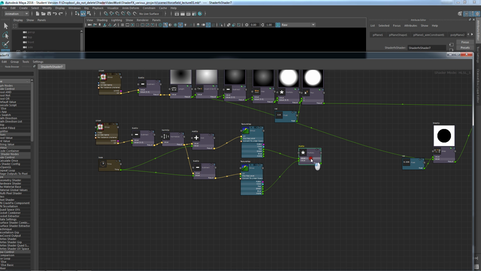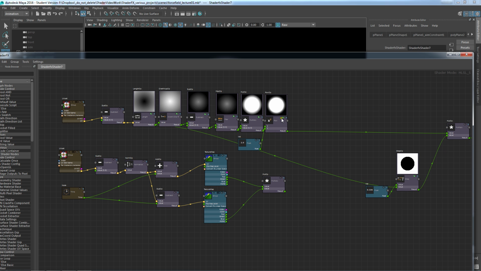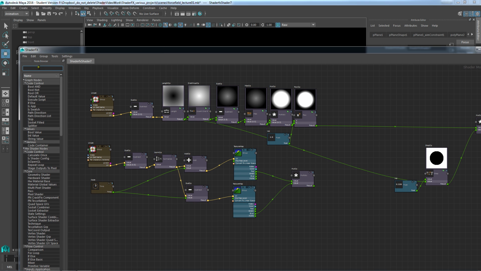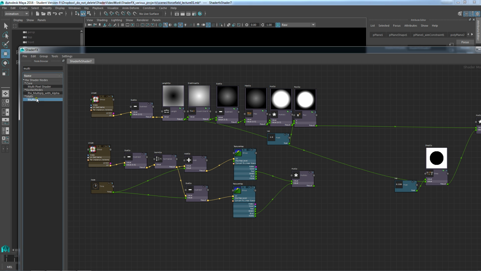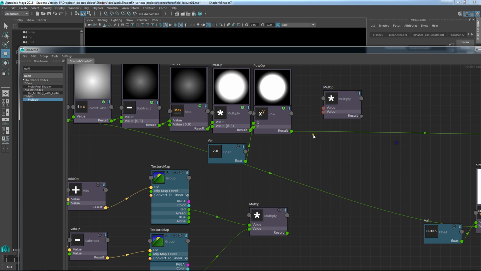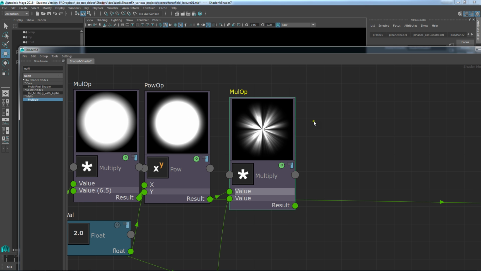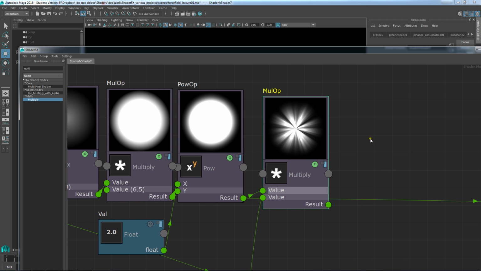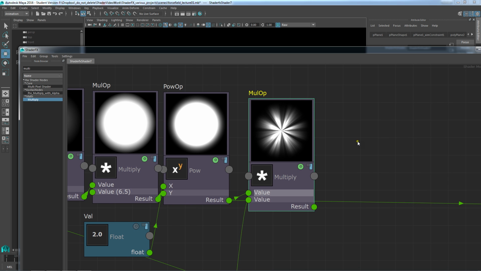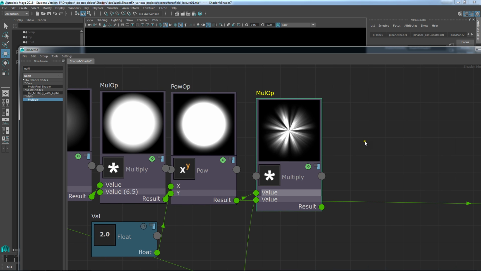Yeah, like so perhaps. And now I'll choose a multiply node. There we go. And I'll take this result and I'll multiply it by this result. There we go. And I'll have something that looks like that. See how that's coming together? It's really starting to look like the results I had earlier, right? Yep.